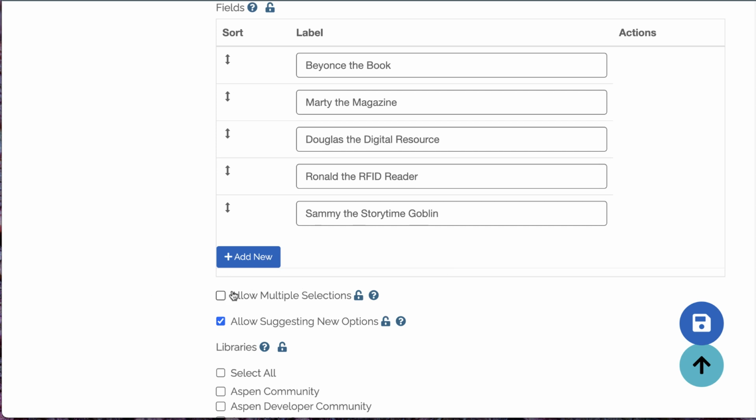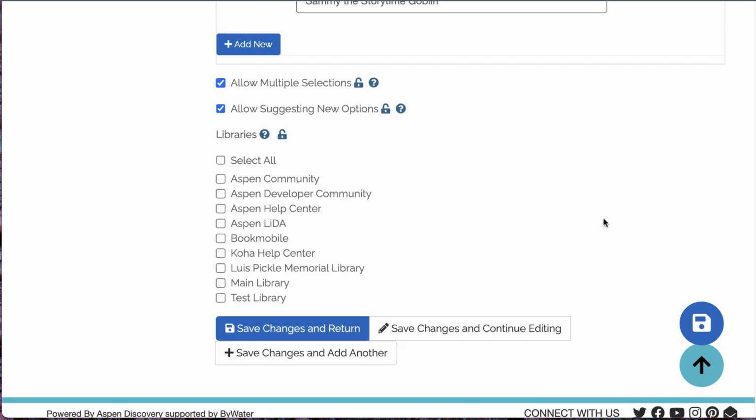Right up above that, you can also decide to allow users to select multiple options. If you leave this unchecked, a user will only be able to make one choice in the poll. Finally, to publish this poll, you'll want to select the libraries this poll should be enabled for. Once you're ready, go ahead and save your changes.